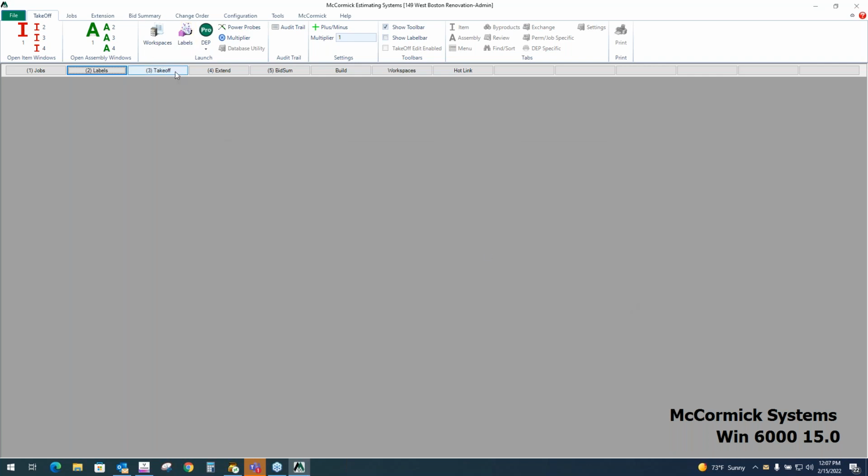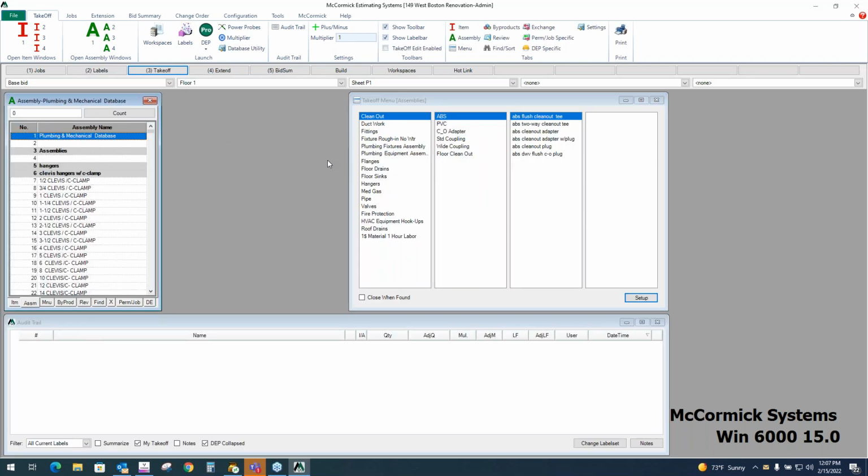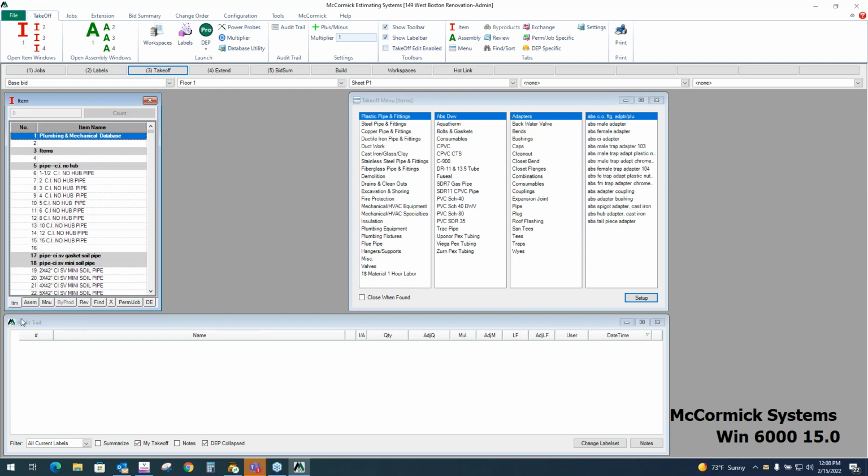All right, so I'm going to move on to step 3, takeoff. This is where we account for material. McCormick has a plumbing and mechanical pre-built database, thousands of items and assemblies ready to go. So that's what we're looking at here. We're looking at the Assemblies Database. It says it at the top. At the bottom, the first 2 tabs will toggle between items and assemblies.